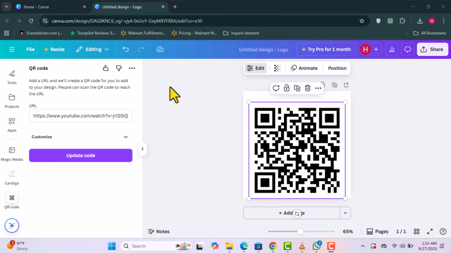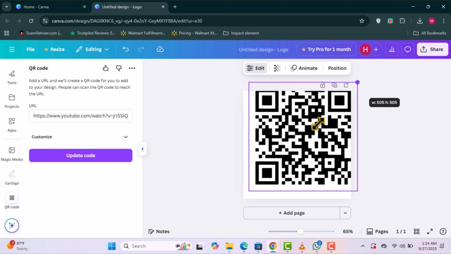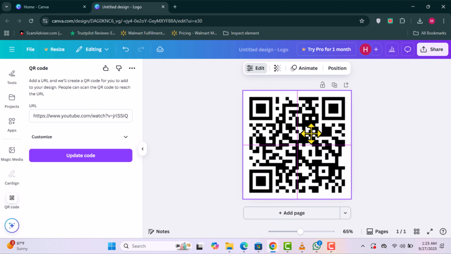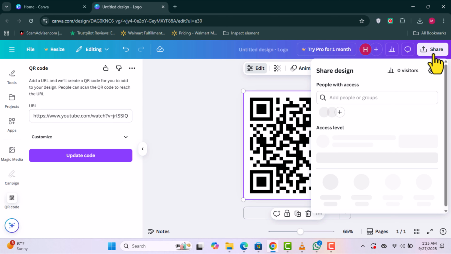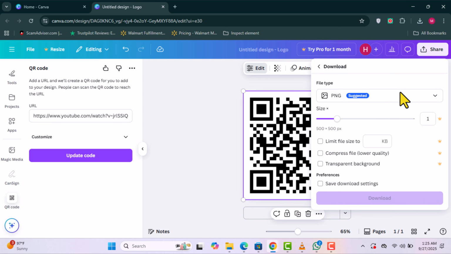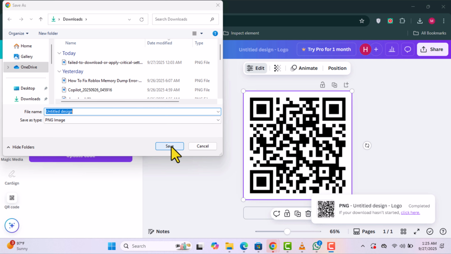You can resize it, move it around, or position it anywhere in your design. If you're using it for branding, you can even combine it with your logo, text, or other elements. Once you're satisfied, click on the Share button in the top right corner, then select Download. Choose your file format, like PNG or JPG, and save it to your computer.